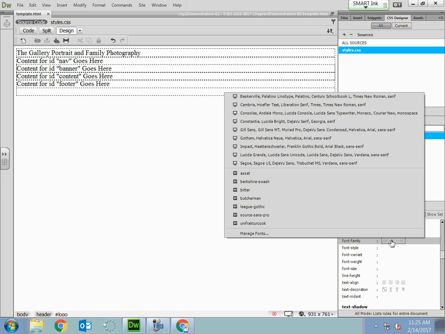So anyway, when you click right there where it says default font, you get this menu that pops up here, and it has all the different fonts that you can set in Dreamweaver. Now, if you look right here, why does it say Baskerville, Palatino Linotype, Palatino, Century Schoolbook, and then Times New Roman, Serif? Why does it have those all in a row like that? Anybody know? It's not the same thing. They're not exactly related. They are all fonts.